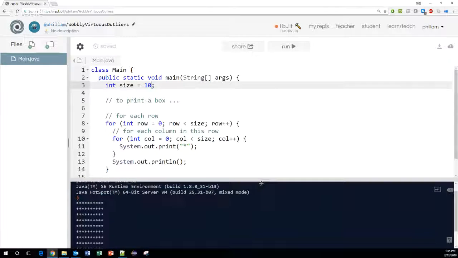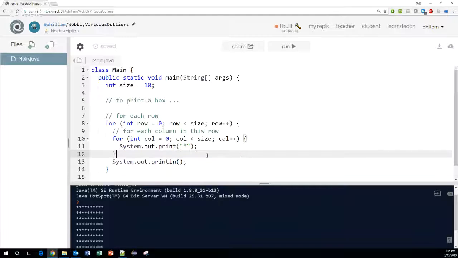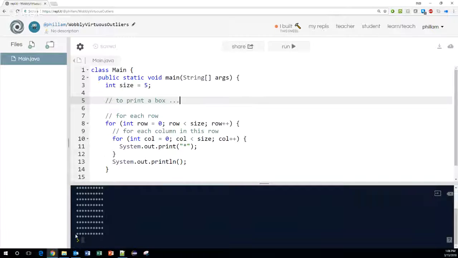Pretty good. So here we have a solid box. We're able to print a solid box of a given size. So now we can work our way towards printing a hollow box. In this case, the top and the bottom are going to be composed of size stars each.